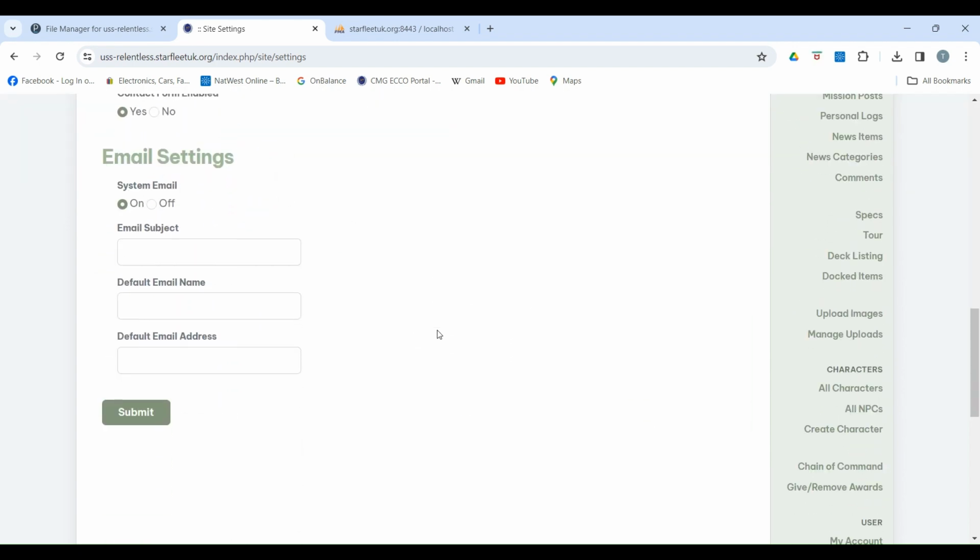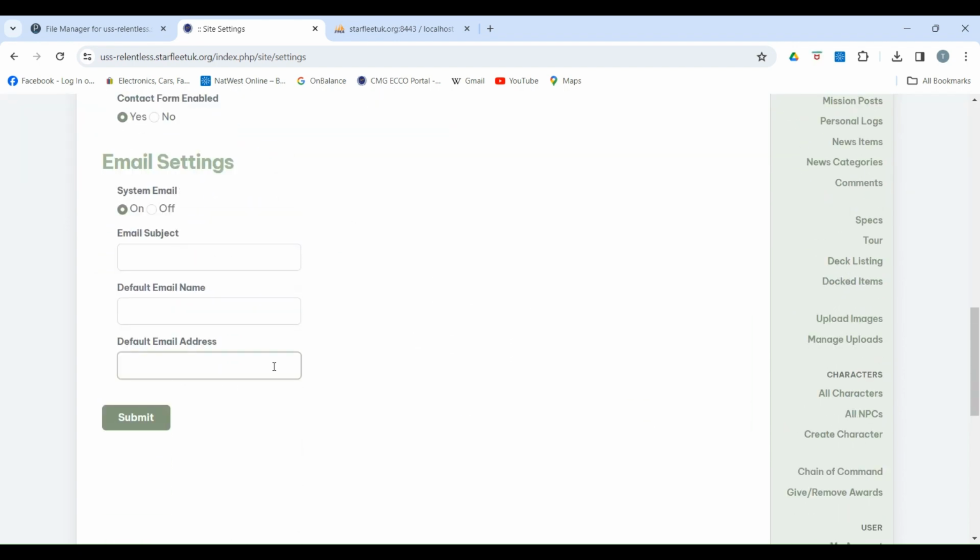Okay, this is the bit where we do the default email address. In this case, fleetops@starfleetuk.org. Okay, because it needs to read the email address to send it. Otherwise, Google and Yahoo don't like it if it comes from internal website addresses that have subdomains to them. So like if it said fleetops@uss-relentless.starfleetuk.org, you won't get your emails.